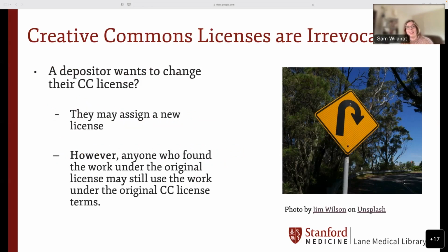The original license cannot be revoked, but they can remove the copy of the work they placed under the initial license and then offer the same work under a new license. But the caveat is anyone who found the work under the original license is still permitted to use it under those terms until the copyright expires.